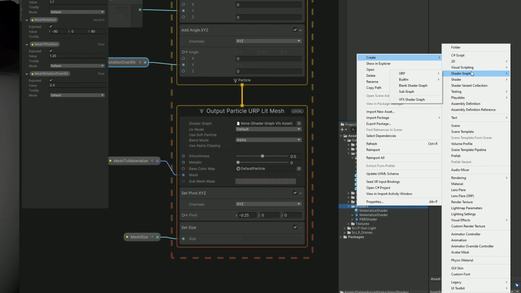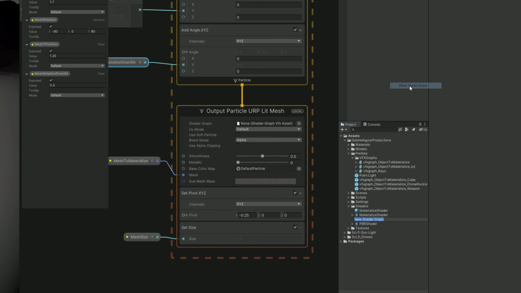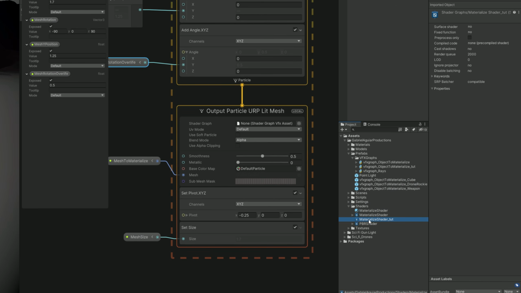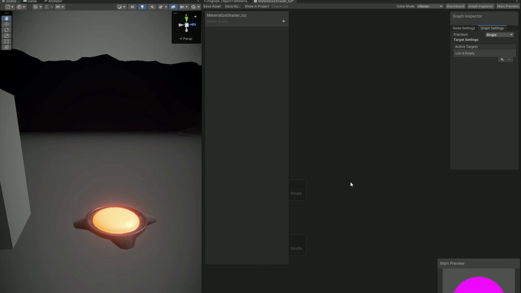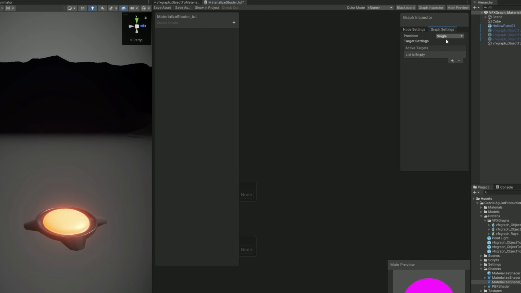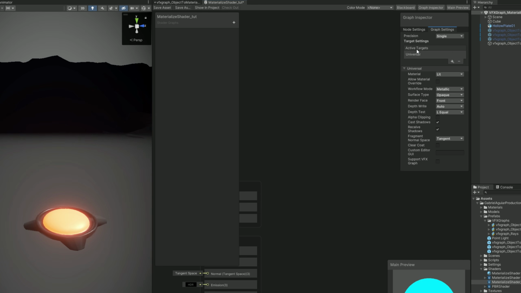So, right click and we can go ahead and create a blank shader graph or a lit shader graph. I'm gonna call it the Materialize Shader, double click to open it up, and it needs a target. In this case the target is going to be universal in the graph inspector. And down here I'm gonna turn on support VFX Graph. If you don't see this, that's because you are in an older version. I'm using 2021, but in the active targets you can say it's visual effect.